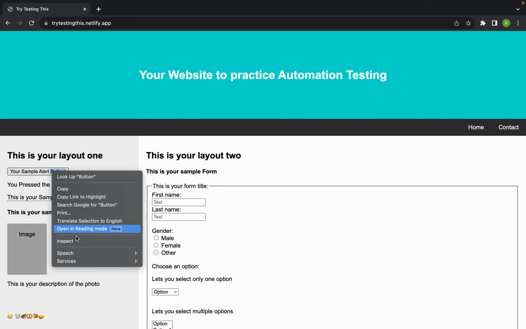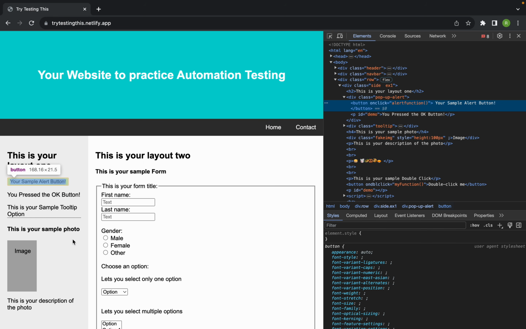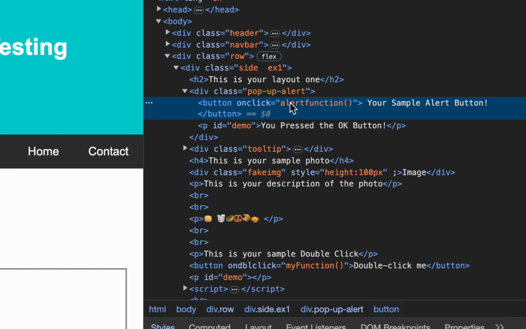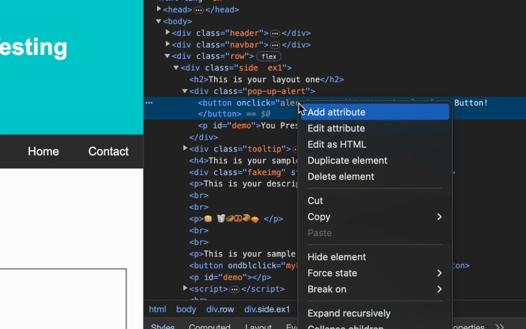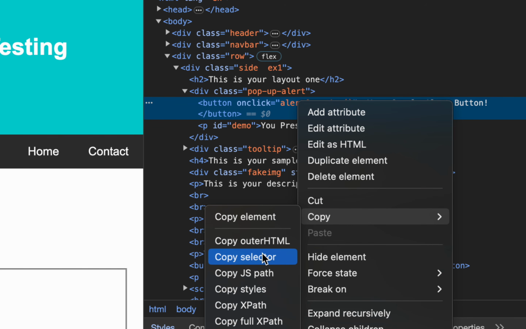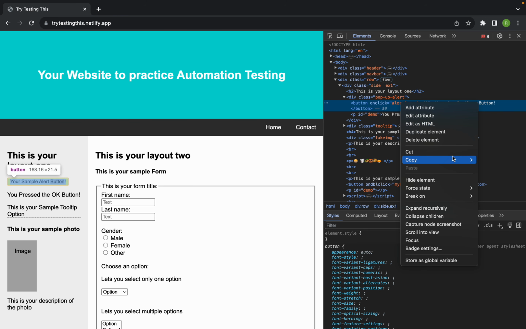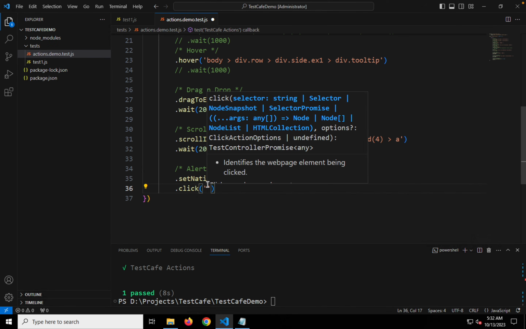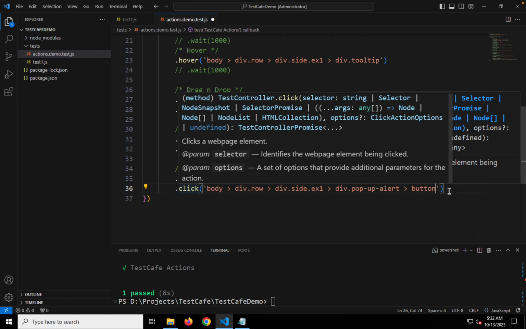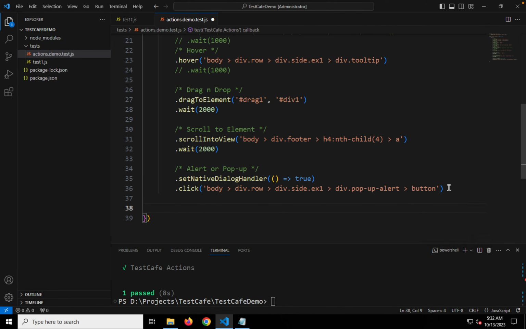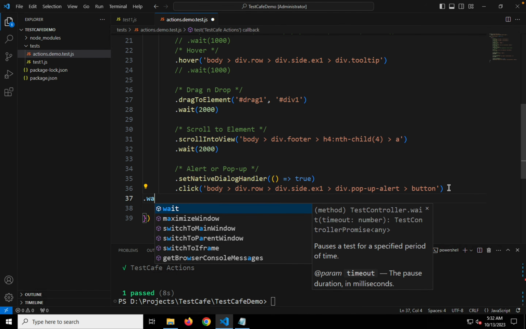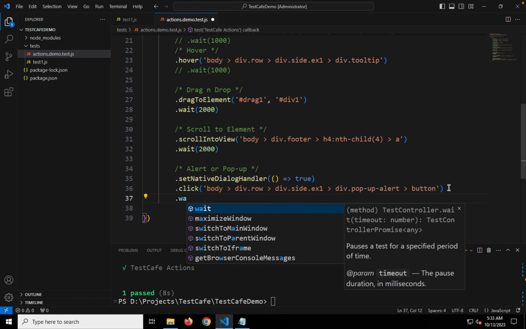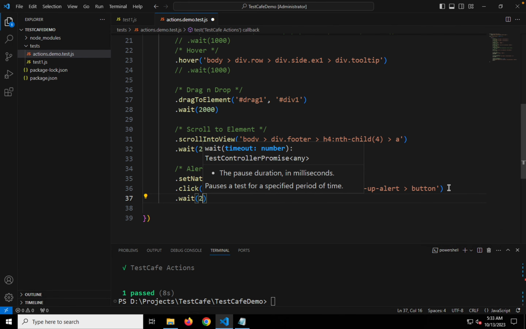So if I do a right click and say inspect, again we don't have a clear property. I will do a right click, copy selector, and give it here, and of course I will add the wait for 2 seconds.